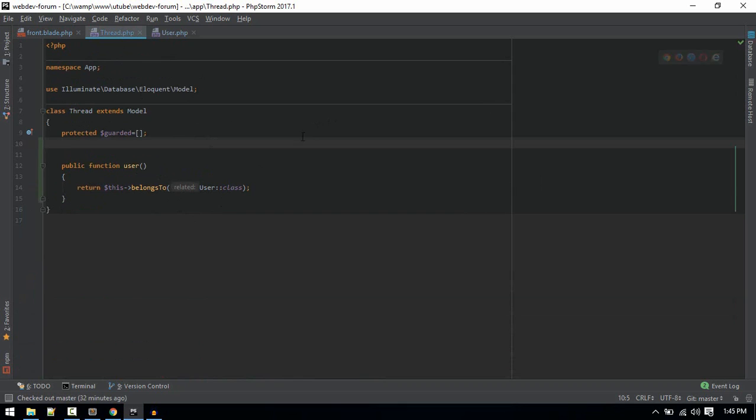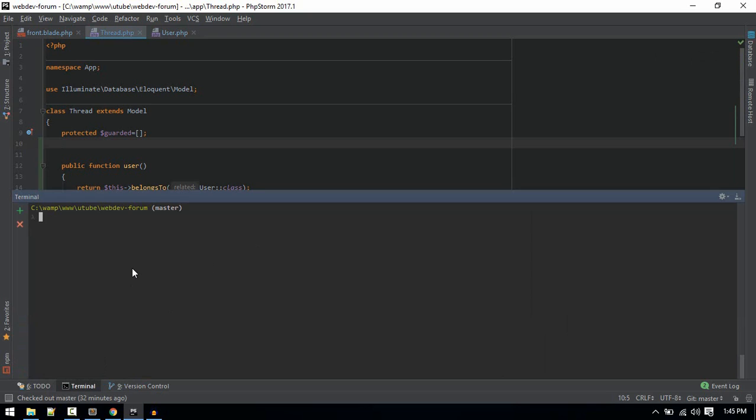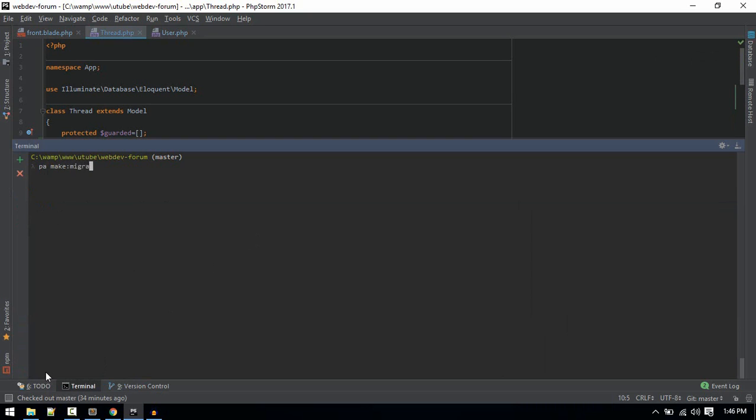Okay, with that said, we need to add a field to our thread table. So let's add that. So open up terminal and php artisan make:migration, and the name of the migration is add_user_id_to_threads, and we need to pass the table, and the name of the table is threads.